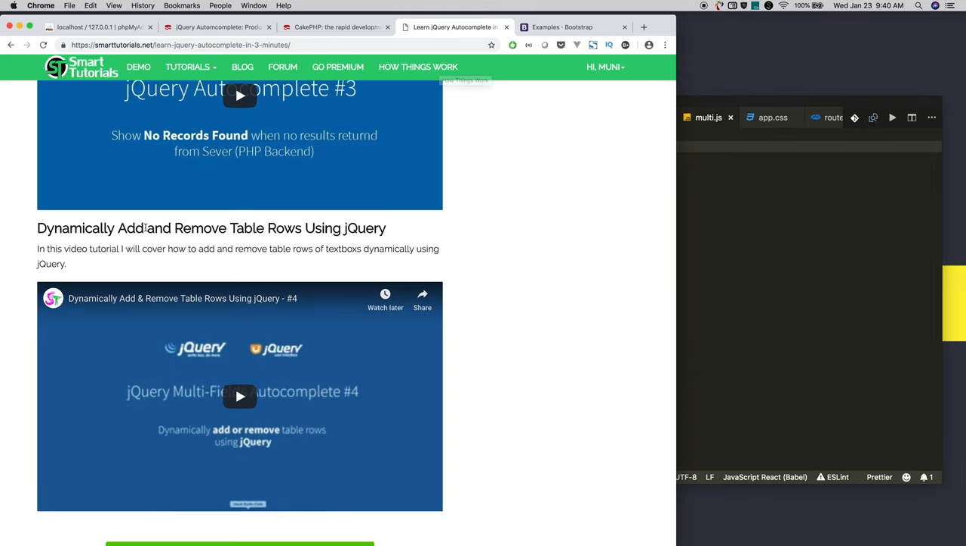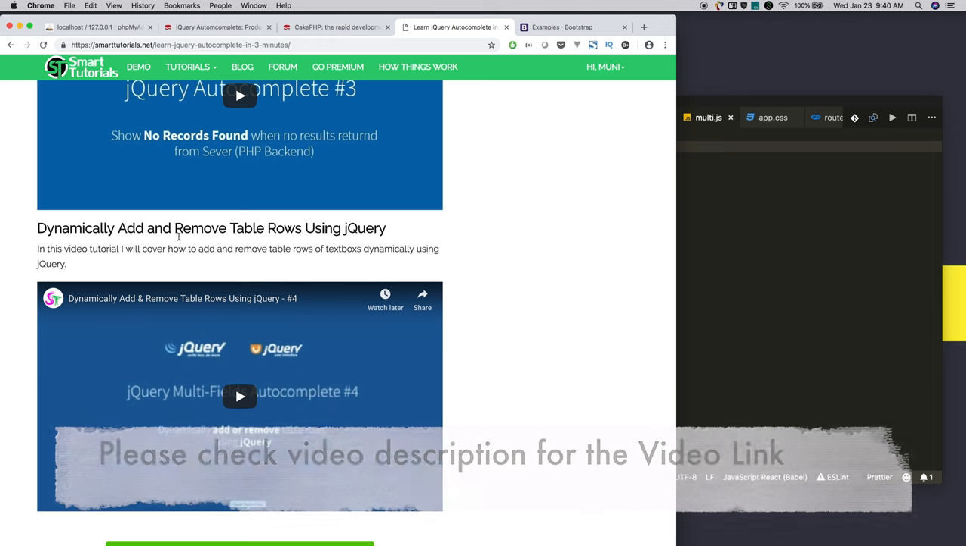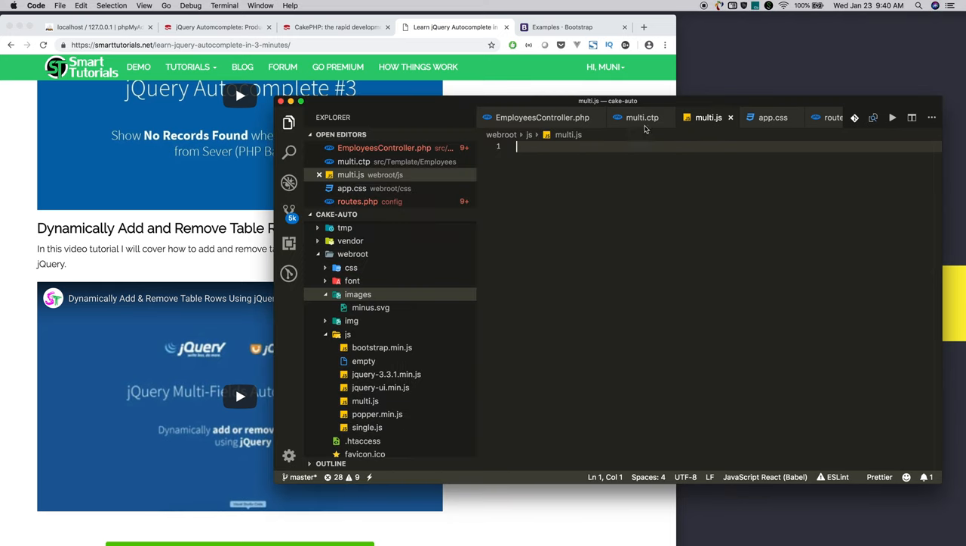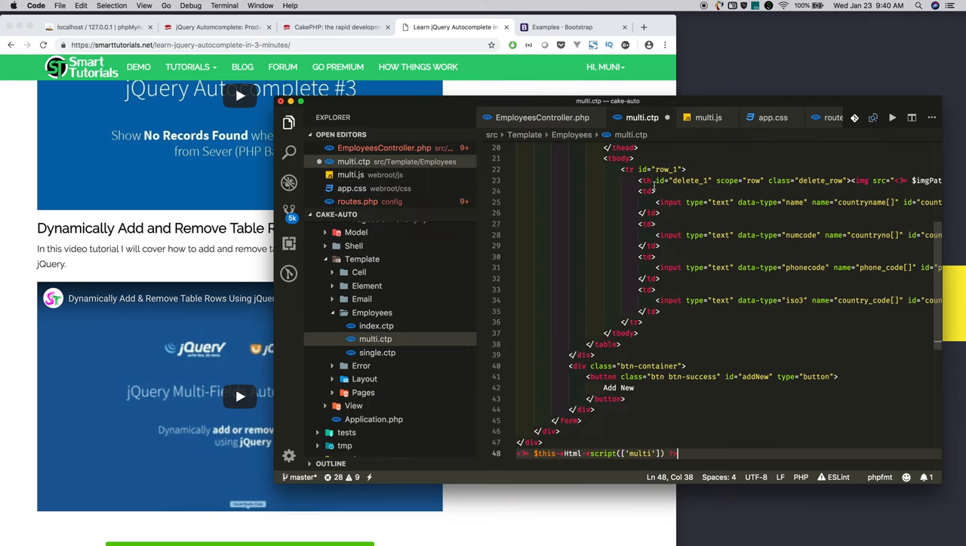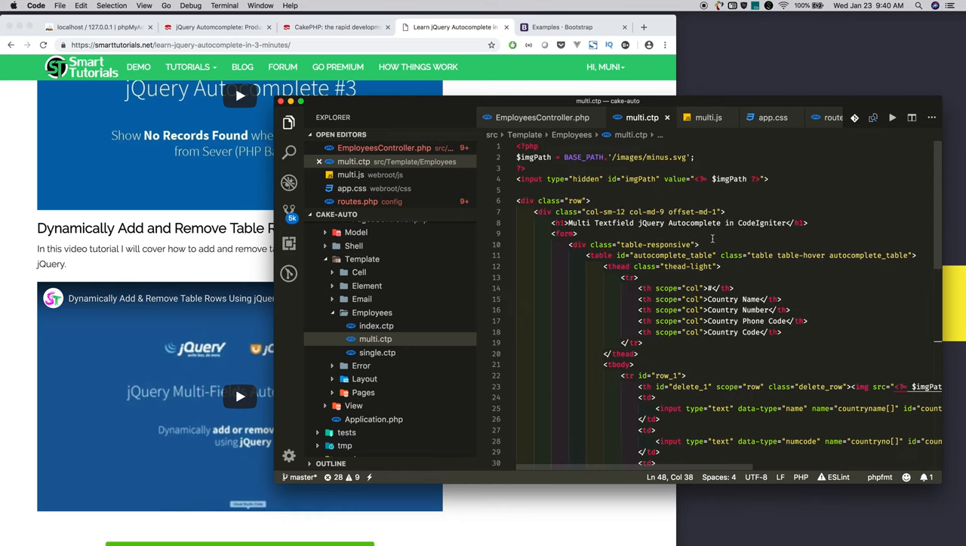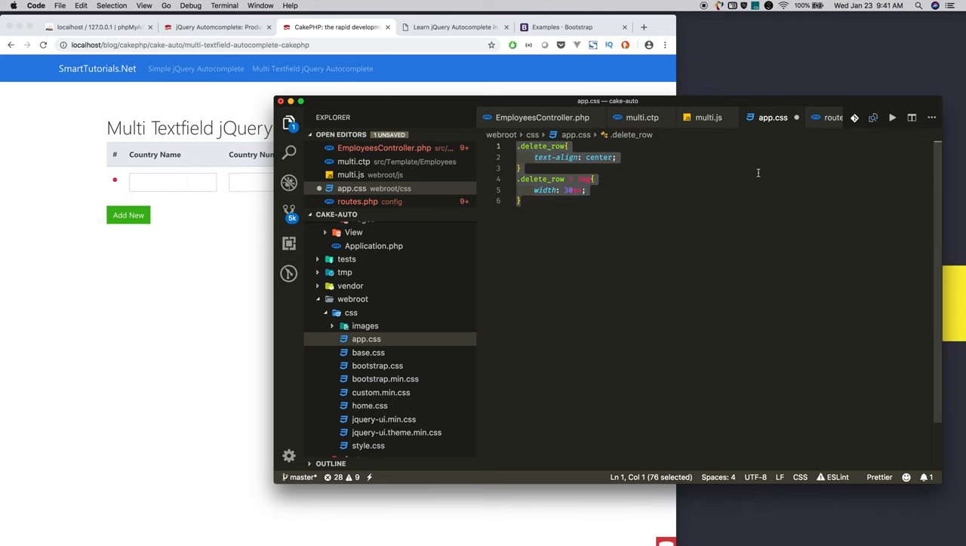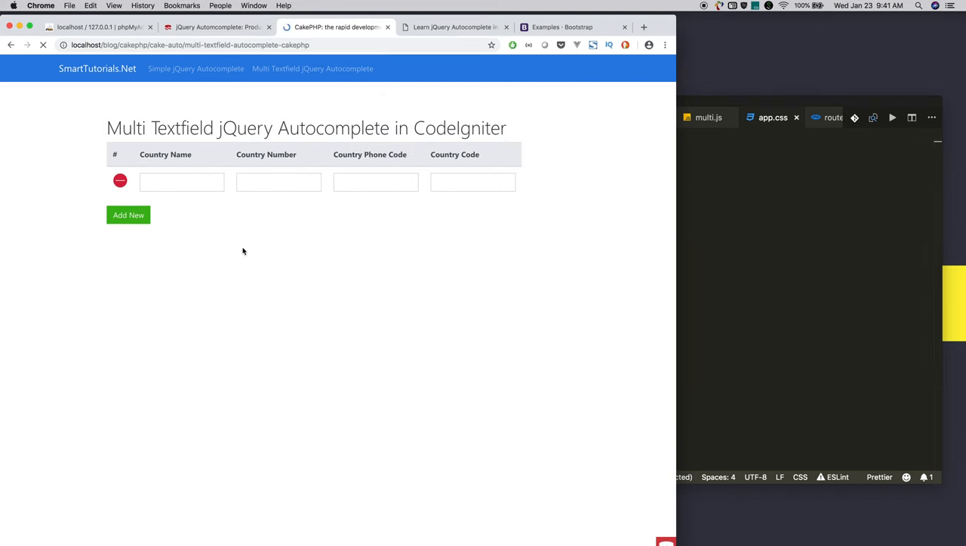In one of my previous tutorials, I already covered how to dynamically add and remove table rows using jQuery. So please go through it. In this tutorial, I'm just copy-pasting the code snippet from that tutorial and continuing from there. So just reload. Also, I'm adding some styles so that it looks bigger and is more visible.